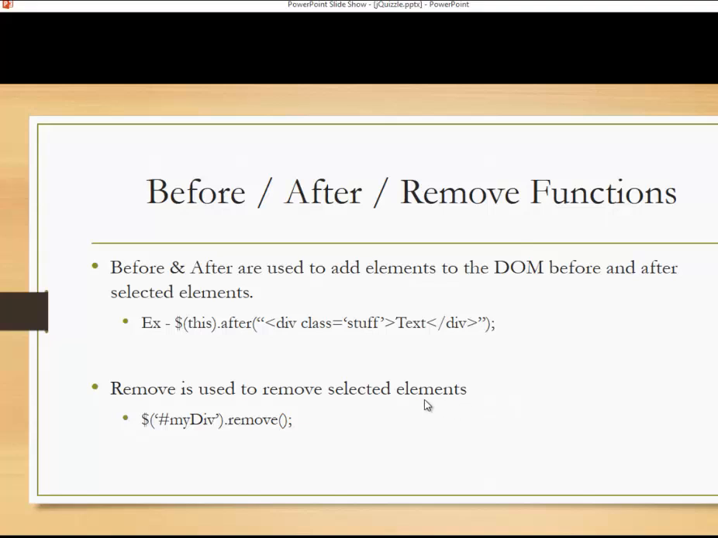So you got prev and next, which are used to select elements in the DOM. And the other thing you have is after and before. Before and after sound very similar, but what they do is they add something to the DOM before or after. So prev and next are used to select those things. Before and after are used to create them.